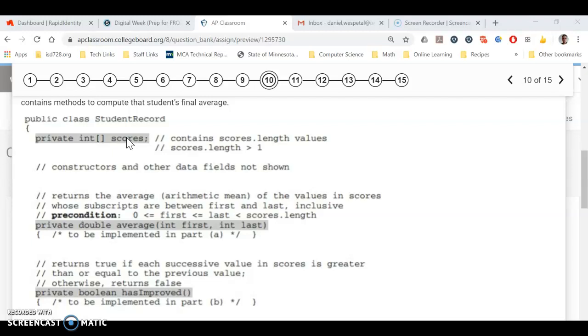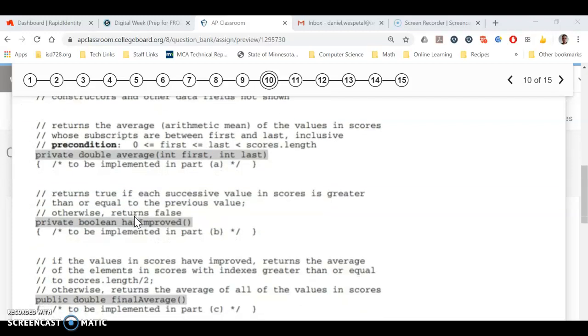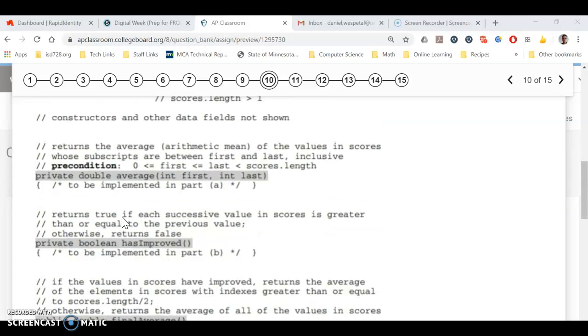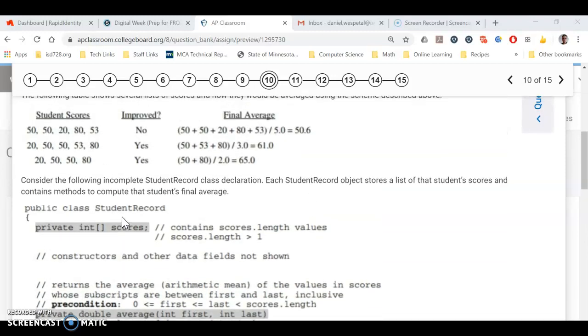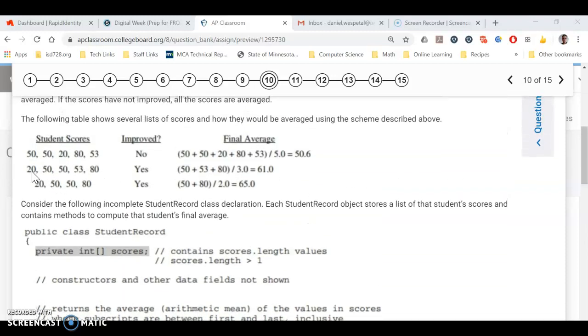Because it's just going to be looping through this scores array and it's going to return true or false if they are improving. So basically, as long as the one we're on is less than or equal to the next one, then it's considered improving, right? So you basically have to go through and check each position. You don't go all the way to the end, right? Because 80 doesn't have a next value here, but you go all the other positions.